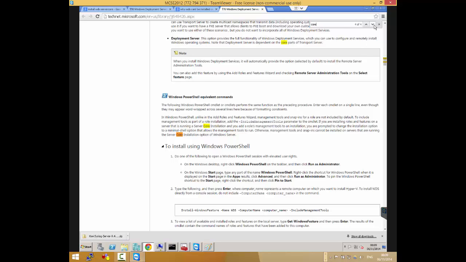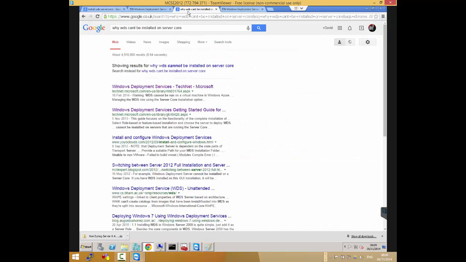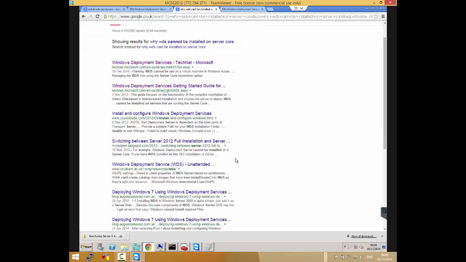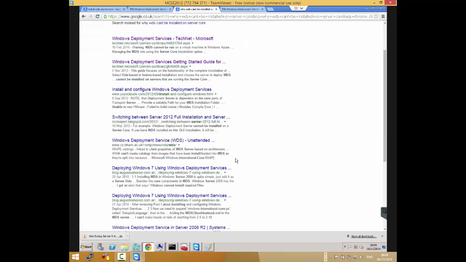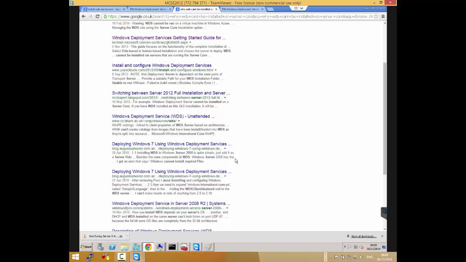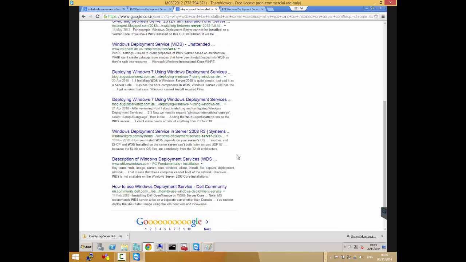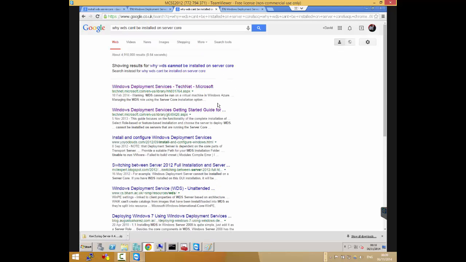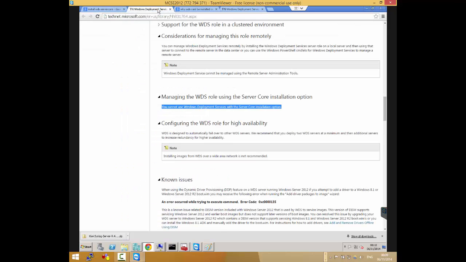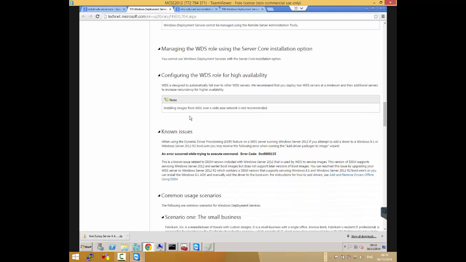Yeah, but that's not saying why. It's not really saying why. So I think that's a good research question that we'll need to research, to find out why. But I was going through the documentation and it just says you can't install WDS on Server Core. Now it's a good question: why can't we install it? I'm sure there must be a particular dependency that it needs that's not available on Core. So I guess there must be something.